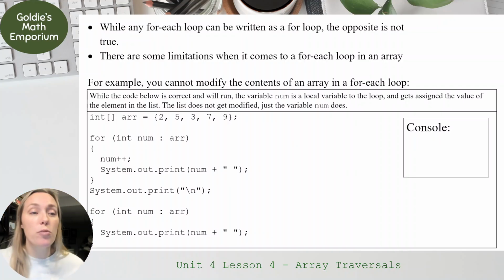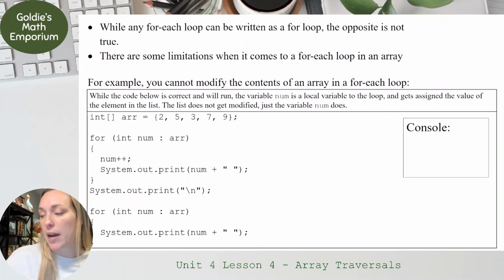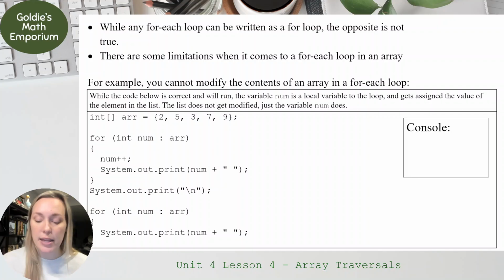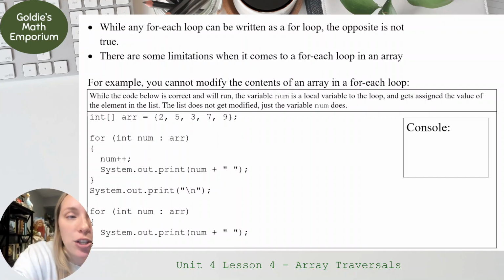Okay? The code below is correct and it will run. However, it's not going to run like you think it will, okay? And I have students who write this and they think it's good and it runs, it compiles fine, but it doesn't do what they expect it to do. And I'll explain why. I mean, it's written there. Let's trace through this here.